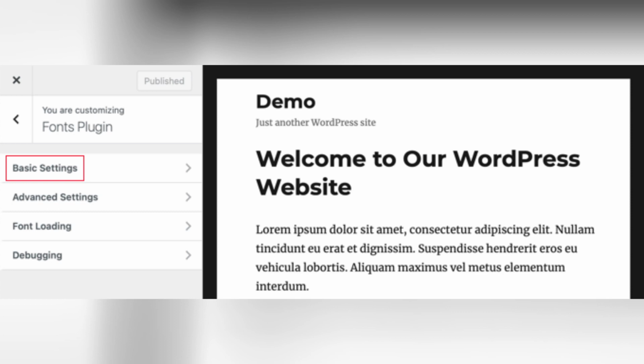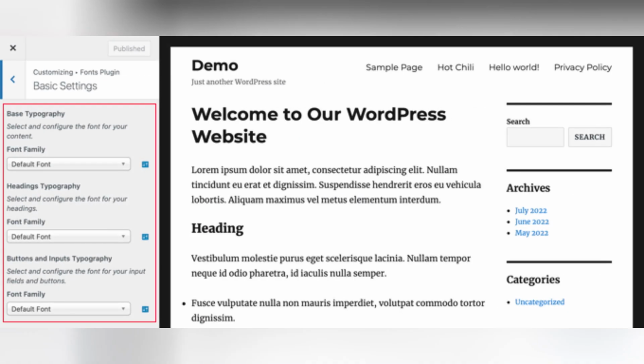Next, click on Basic Settings. This is where you set the foundation for your site's typography. You'll see drop-down menus for your main content, headings, and buttons. When you click a font family drop-down, you'll find system fonts at the top and a massive list of over 1,400 Google fonts below. Just select the font and the preview will update on the right instantly so you can see exactly how it looks before you commit.